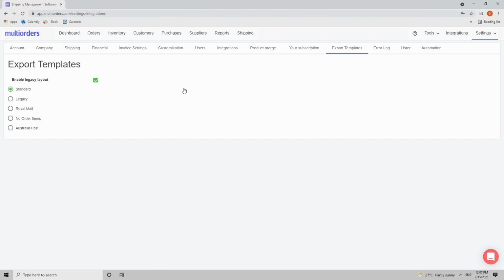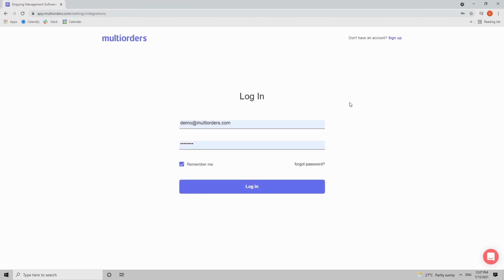Then export tables is to export various templates such as standard, legacy, Royal Mail, no order items and Australia Post. Do watch our videos about shipping and orders. They will explain more how the export templates work, and you can just checkmark to enable legacy layout if this is the template you have selected. This is especially important if you're using CSV files to export or import various information. And the last thing is just logging out of the system.